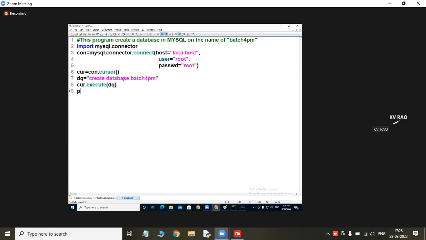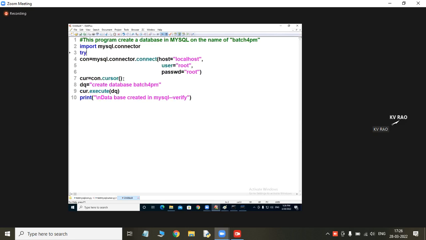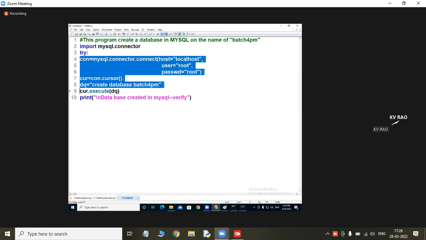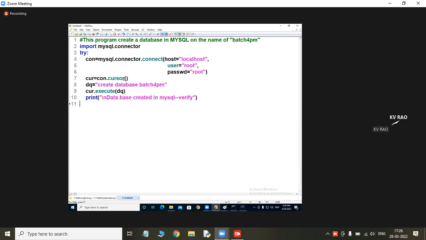Simple. Print what? Database created in MySQL. Please verify. If any such problems come, deal with them. An exception is coming in the entire databases. Except, come on, student: mysql.connector.DatabaseError as db.